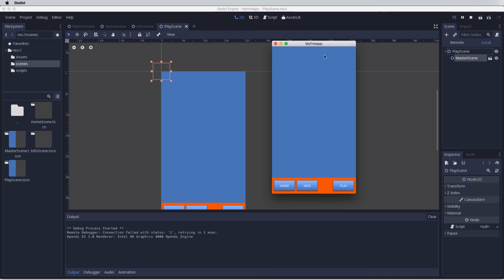So in the next video, we're just going to add a little script to make it work between the pages and add the rest of our assets.